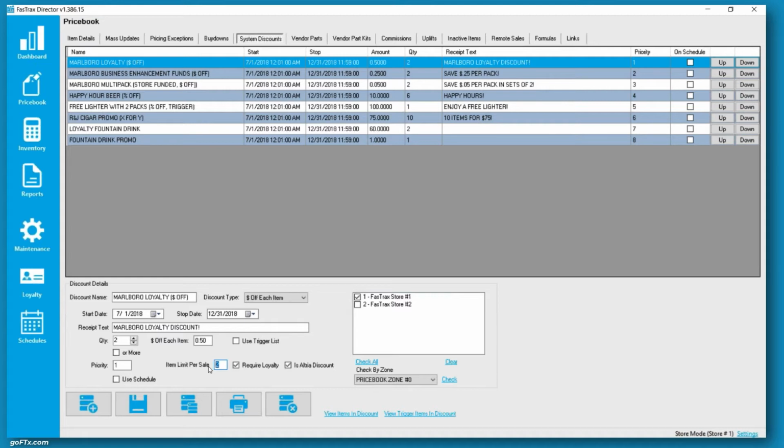That's how you share both a parent and a child item to one discount and still have that shared limit. So no matter what, if they bought 2 packs or 1 carton, the max they're going to get on that transaction is $1 off.